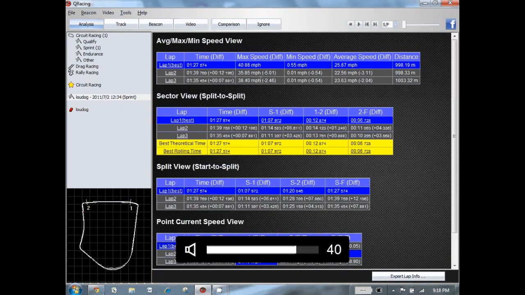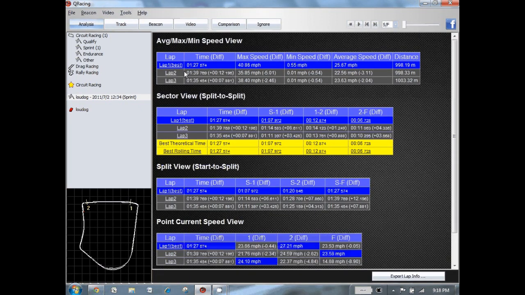So the analysis tab is really cool. It has the lap times, which you've already seen, then it has the difference between each lap and the best lap, the max speed on each lap, the min speed on each lap, the average speed on each lap, and then distance on each lap. Distance not too important for us. And then it goes a little bit deeper into the splits, or a summary at least, and it tells you the difference between each one.